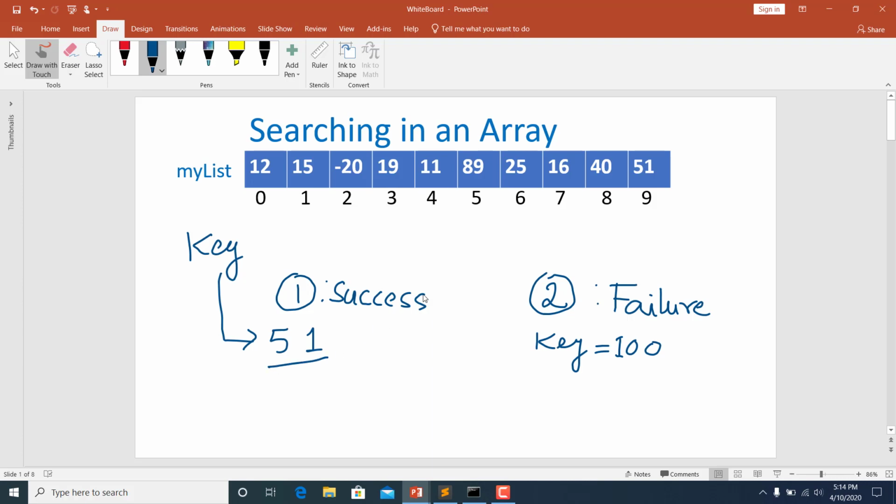So number 51 is present. You can see that it's not a big array, just 10 elements, so you can have a look at it and you will figure out that 51 is present. So that is a success. Whereas if you have key as 100, then 100 is not present in this array. So we need to distinguish these two cases. So our program that we have to write will have to handle these two cases. First case, which is of success, and the second case, which is of failure.